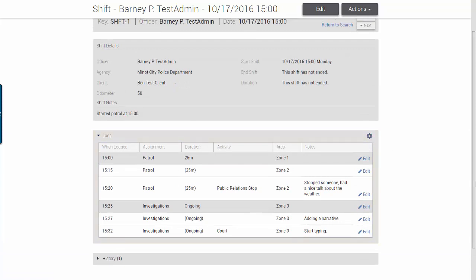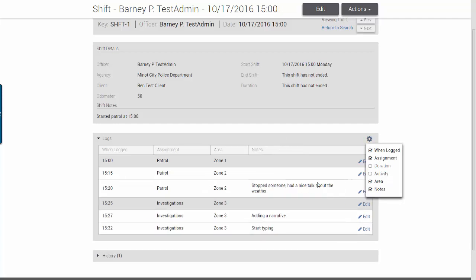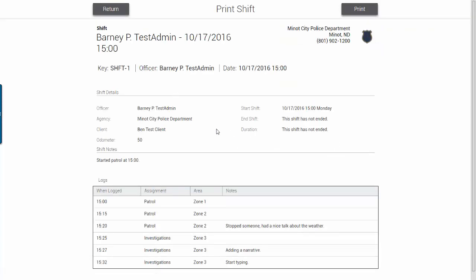If, for example, I wanted to print this off, but I don't want to see the duration of it, and I don't want to see the activity, I can click on this gear right here, and I can turn off duration, and I can turn off activity. And this log section is going to update and shift to only show those fields. I can then print, and I can see all the details about this shift.